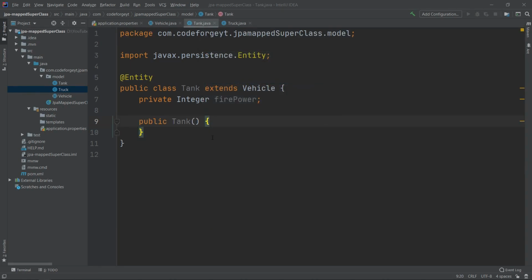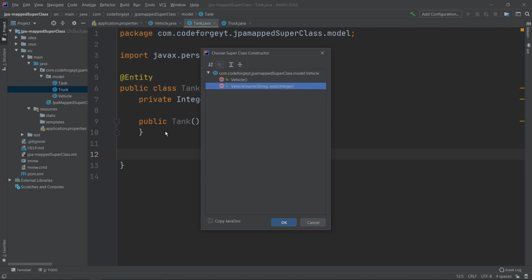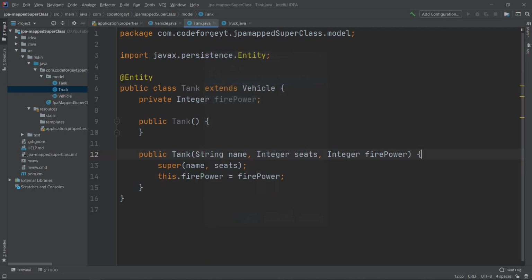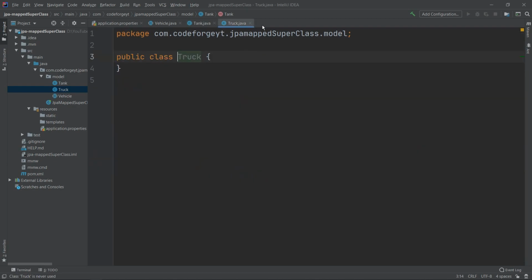And we'll generate another one, which we will use later to make some tests. So we will generate it for the name and for the number of the seats from the superclass, and also for the firepower from the actual class. Tank entity looks good, so we can move to the truck entity.